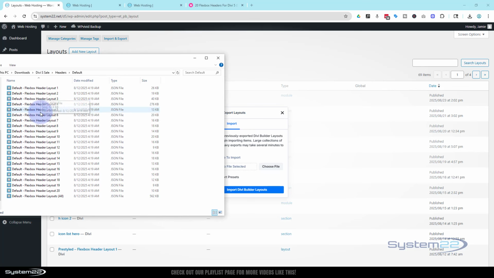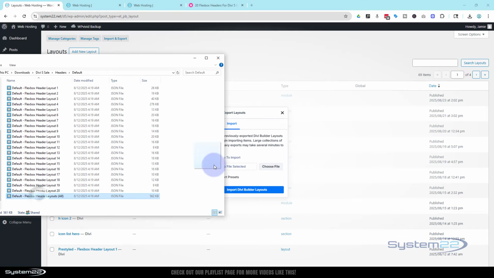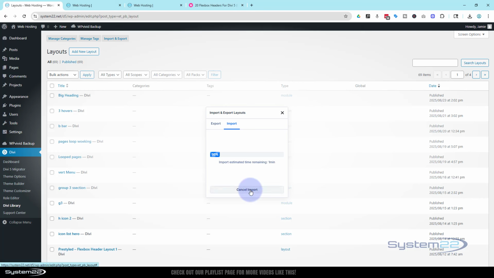You can just drag in the ones that you want individually, or if you want to upload them all, which I'll do here, I'm going to drag the Flexbox header layout all file and drop it in the little box by choose file there. Import Divi Builder layouts. Now, I didn't pause the video there. It's already done it. Fantastic.